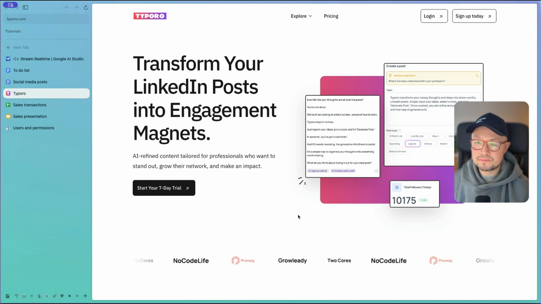For instance, the headline, "Transform your LinkedIn posts into engagement magnets," could be more concise. You could try something like, "Boost LinkedIn engagement with AI." Also, the text under that headline is a bit dense, so it should be shortened to be more easily read. How does that sound so far? That sounds good. Thank you very much.